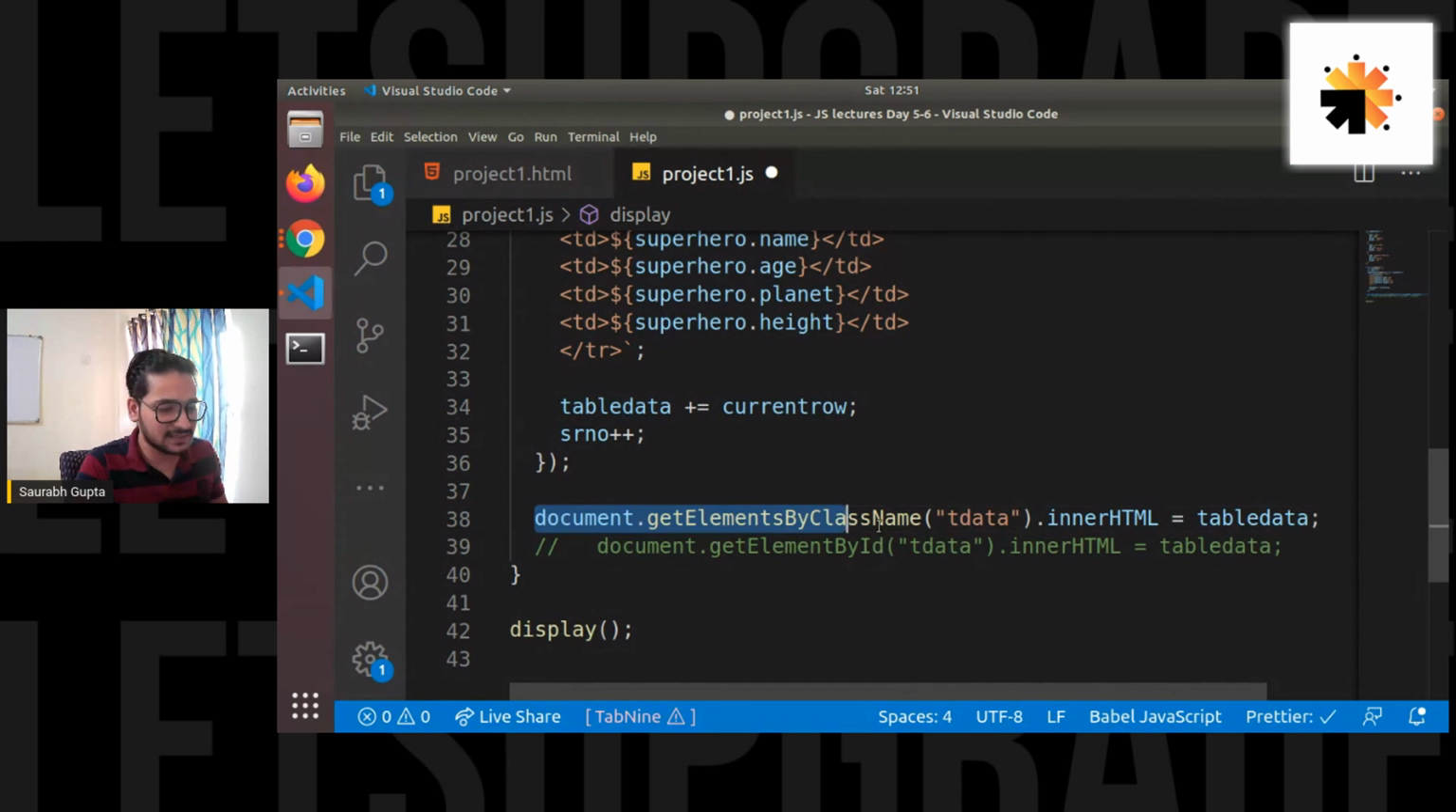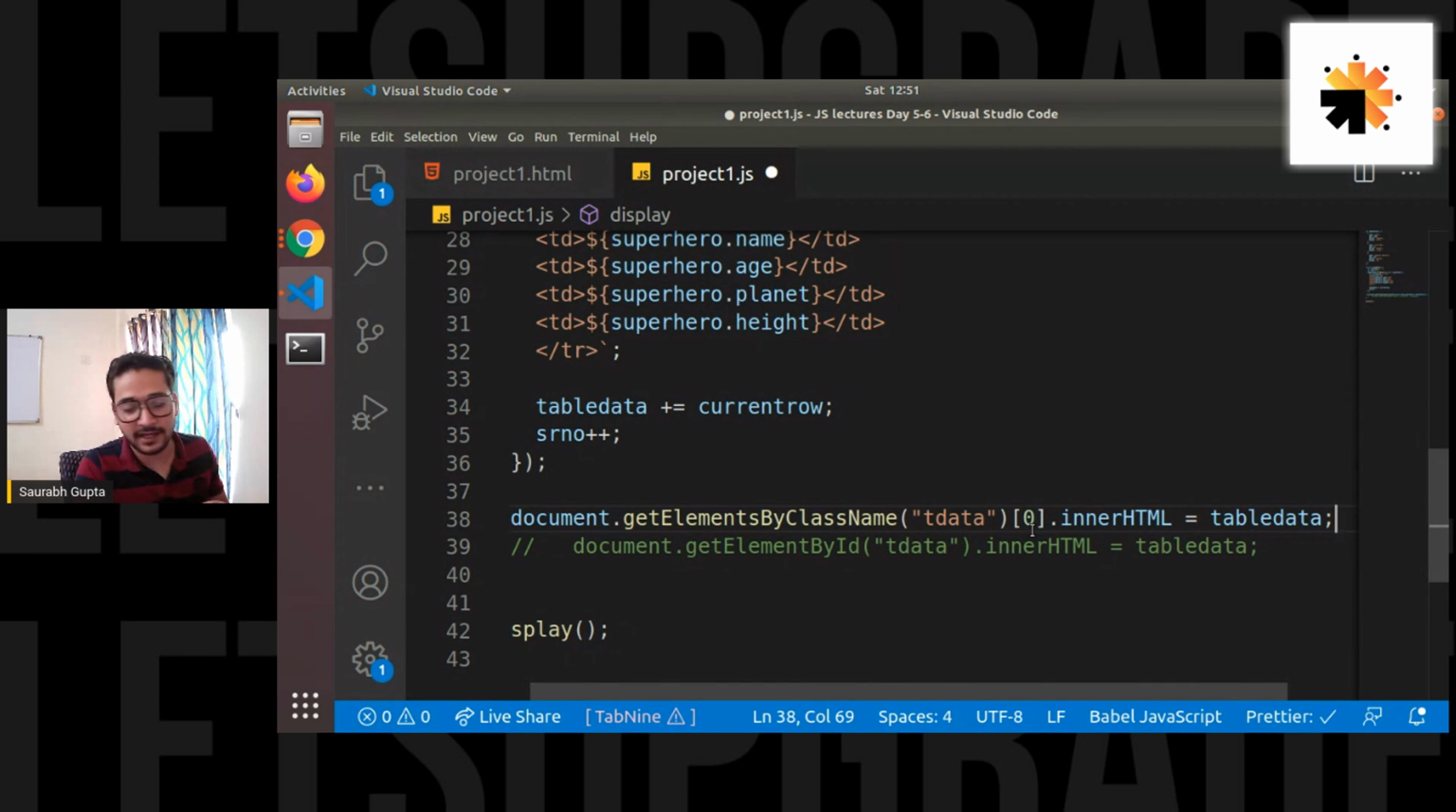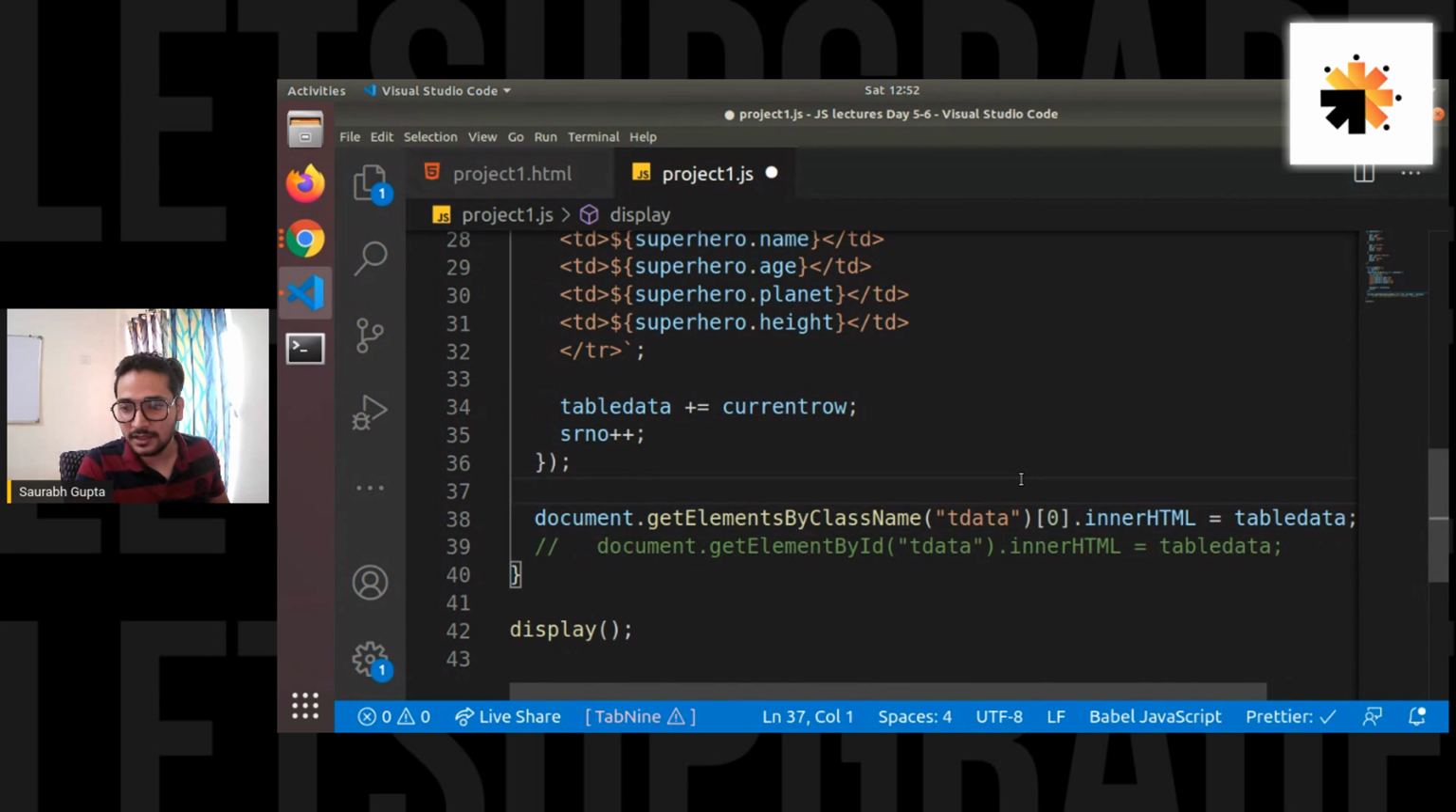So as we know, this thing gives an array. So innerHTML is not a property of an array. It will not work. But when I specify the zero, I'll get the element that is present inside my array. And then I can use innerHTML, right?